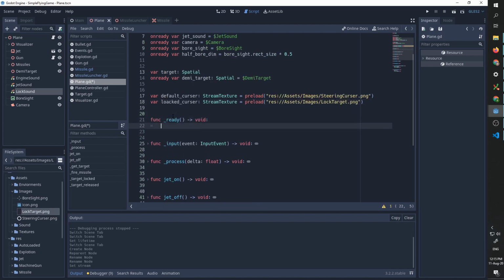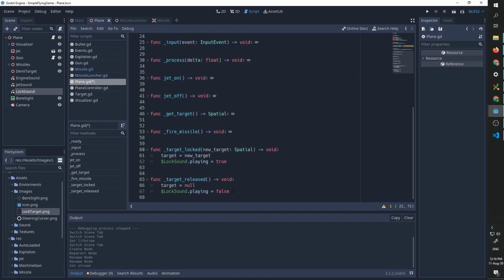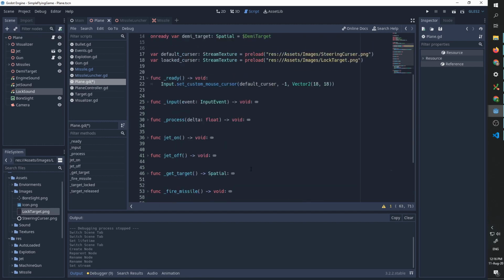In my ready function, I am now going to set the custom mouse cursor to be our default cursor with hotspot of 18, 18, which is half of our image. And I'm going to, when locked, change to the locked cursor, and when released, change back to the default cursor.